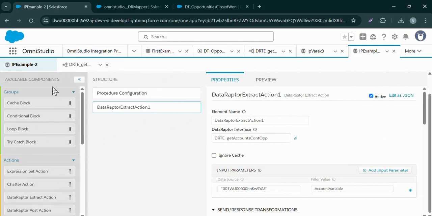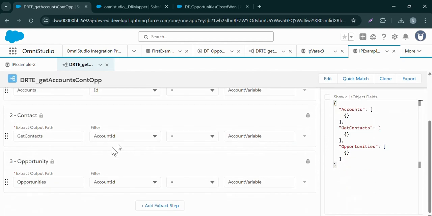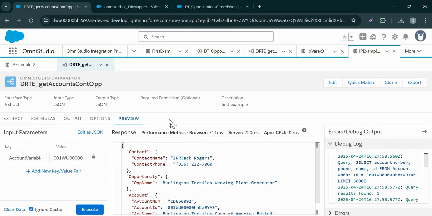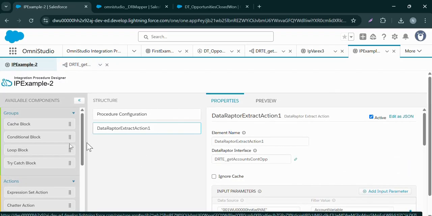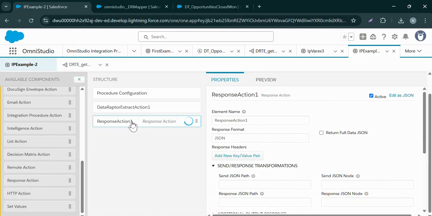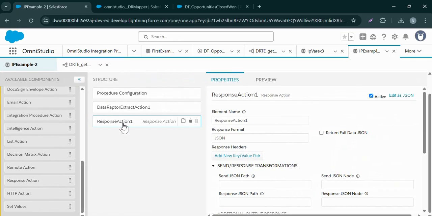This is because we use multiple actions and groups here in the integration procedure, so we need to define the response. When it comes to DataRaptor, we have a structured way where the values are provided as defined properly. But for an integration procedure, we need to define what kind of response we would like to give, as we use multiple actions. So select this response action and define what kind of response we would like to get.